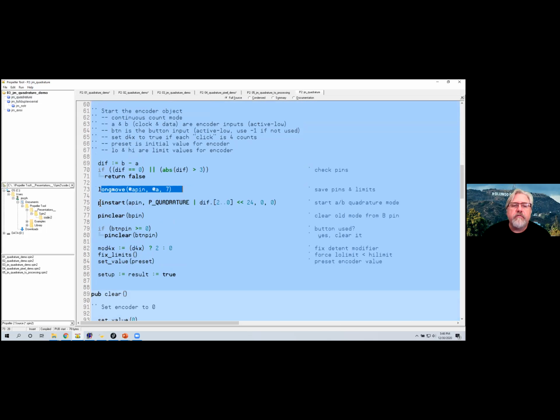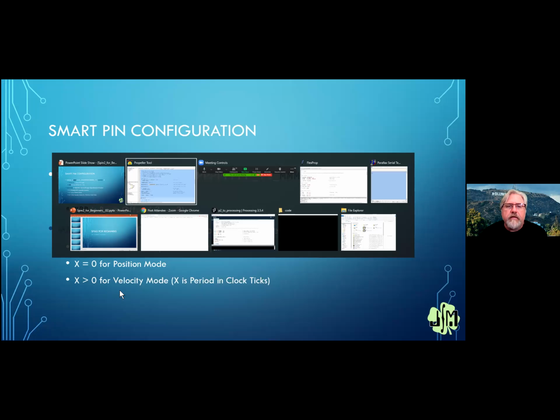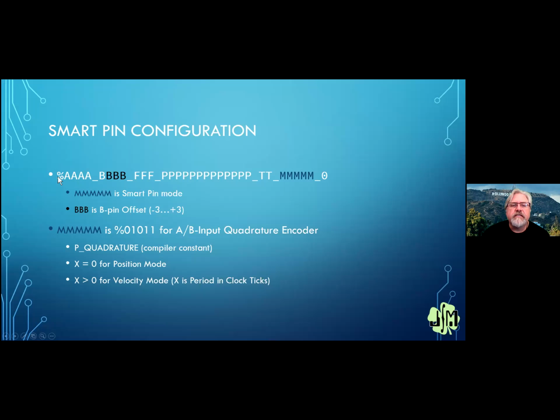And now here's pin start. A couple of things are happening here. The first parameter is the pin. I'm using the A pin. Here's my quadrature mode. You remember that on that slide, we have to set this B pin offset. We do that by taking the lower 3 bits of diff. This is telling me I just want bits 2, 0, and 1. Because this works with 2's complement numbers, this gives us the correct value. I'm not sure if I pointed this out, but this is 32 bits, and you can see there's 4 bits here and 4 bits here. So that's 8. This means this is sitting on bit 24.